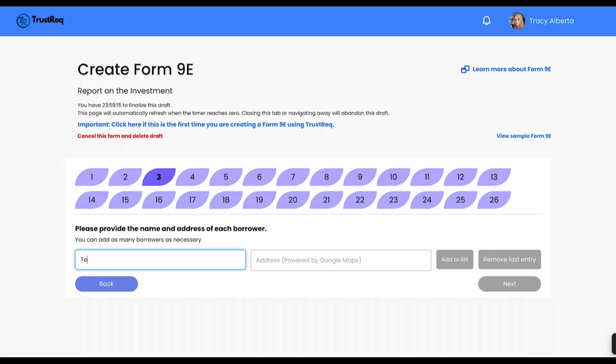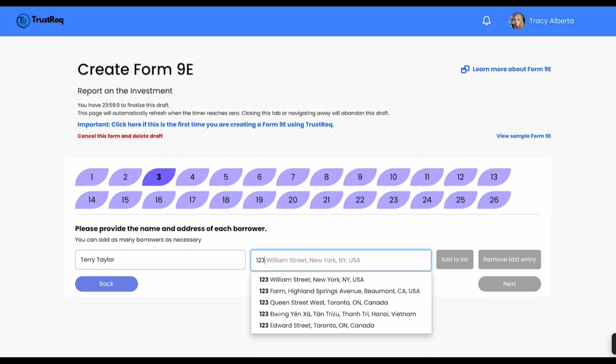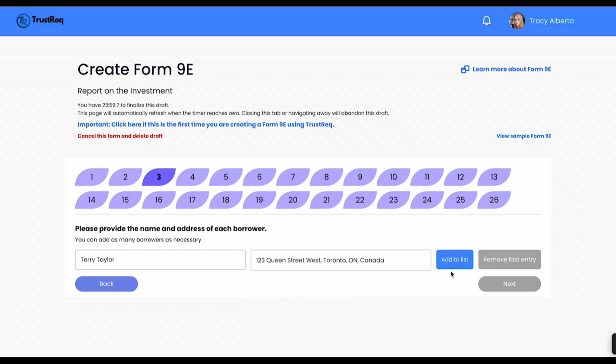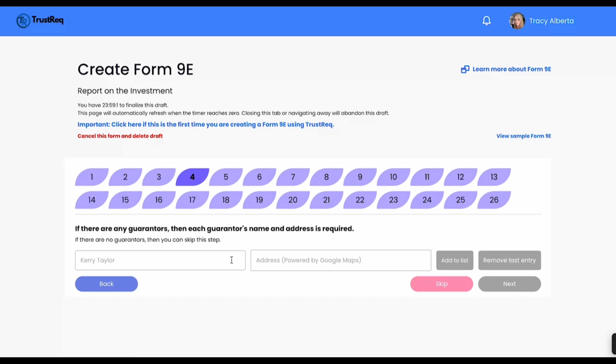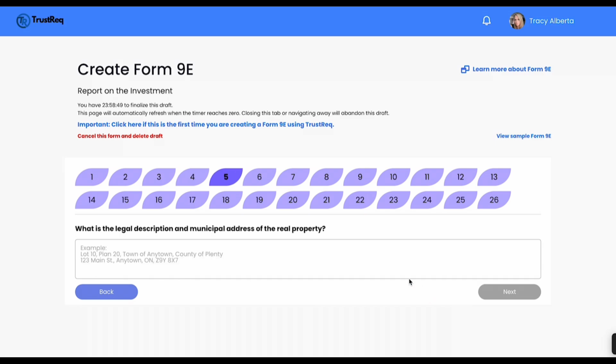At Step 3, you'll need to indicate the name and address of each borrower. When you've entered the relevant information, click Add to List. You can add as many investors as needed. If you make a mistake, you can click the Remove Last Entry button. At Step 4, if there are any guarantors, then each guarantor's name and address is required. The user experience is designed the same as when you were adding the borrower's details. If there are no guarantors, then simply click the Skip button.